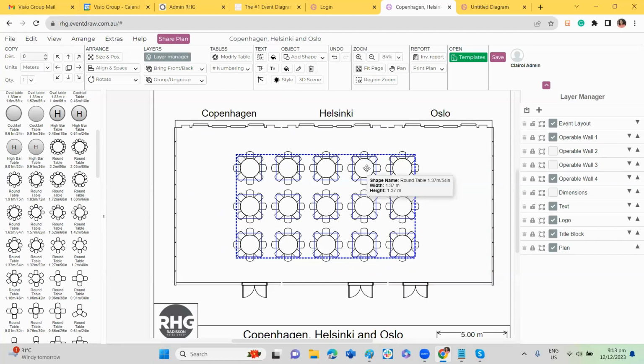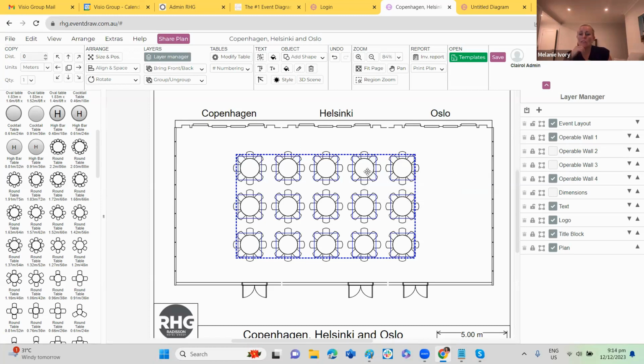Yes. Each of these shapes actually has a boundary already on the shape to make sure that the distance between the tables is correct and accurate. It's the same functionality for chairs, classroom style and cocktail tables. So we're able to set the distance between each shape.